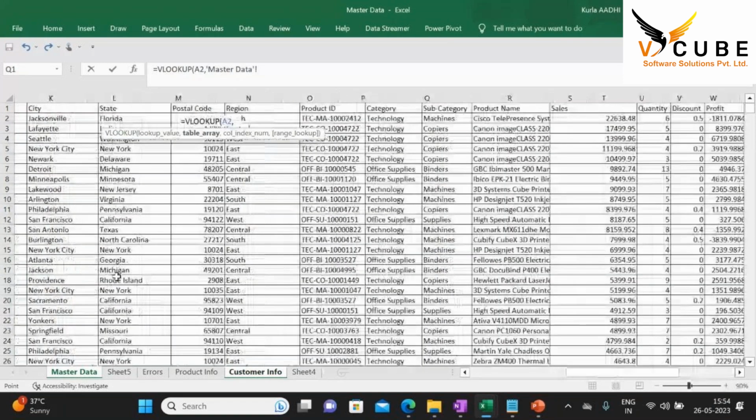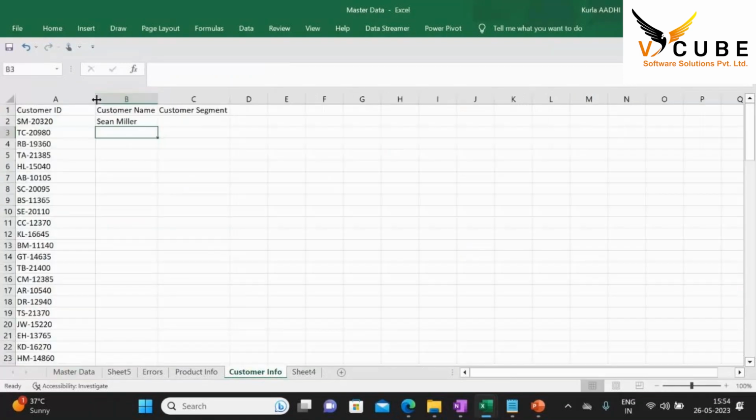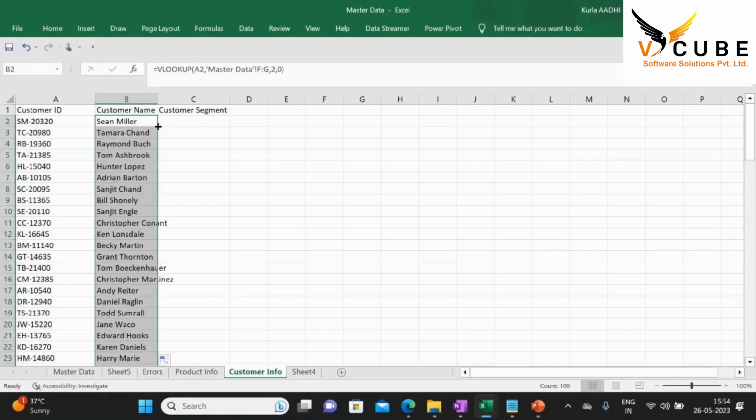So this is where I want to start. So I want to get the customer name. So two columns select చేయండి. Because I have customer name in the next column, then comma, what is the column number here? 2. Select the 2, comma 0. That's it. So we will get the customer name, right?